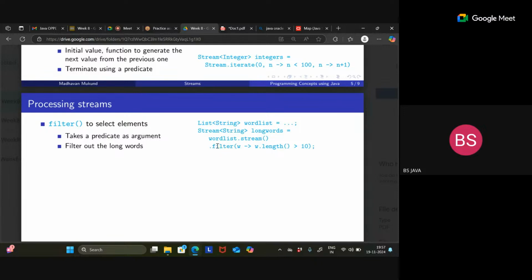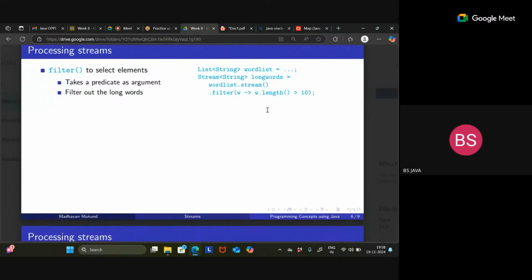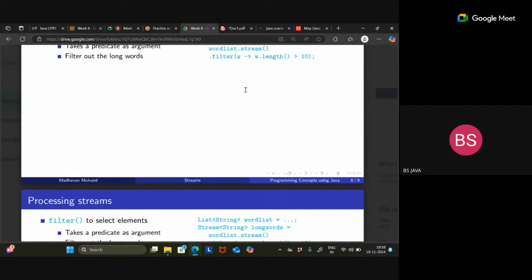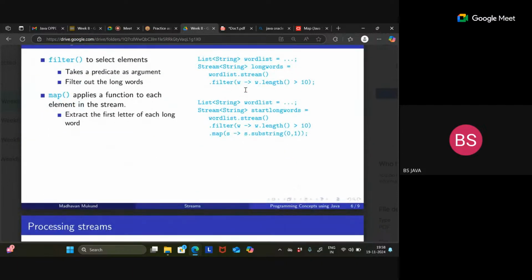For that stream you are filtering the words based on the length. Actually each element of a stream is a string. You are checking, that is w, that is a lambda expression w, and you are checking whether the length of that element is greater than 10. If it is greater than 10, only those elements will be filtered into the long words. Map, this is filter method that will filter out based on the predicate we give.